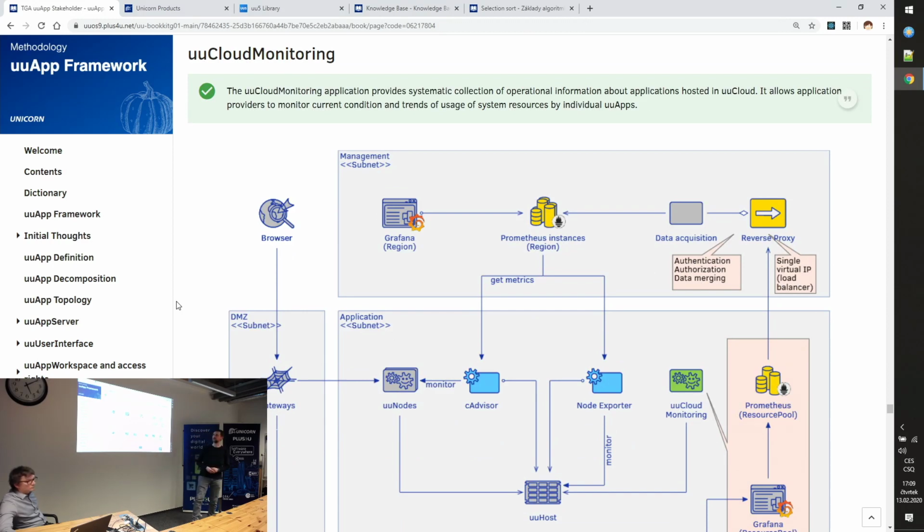All the uuApp instances running in the cloud need to be taken care of, and uuApp providers need to watch over them to see if they operate correctly or if there are any operational issues, and they can use uCloud monitoring to watch the basic metrics such as CPU usage, RAM usage, and so on, and act accordingly.